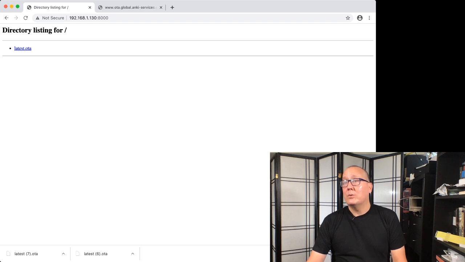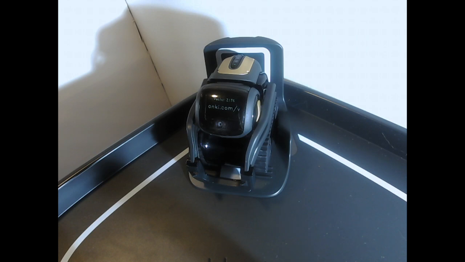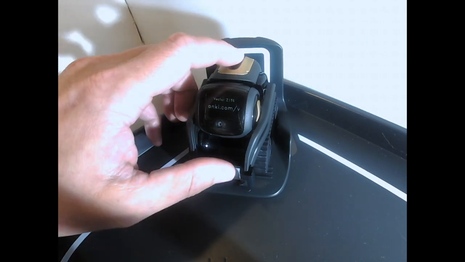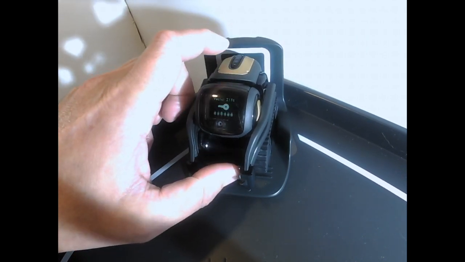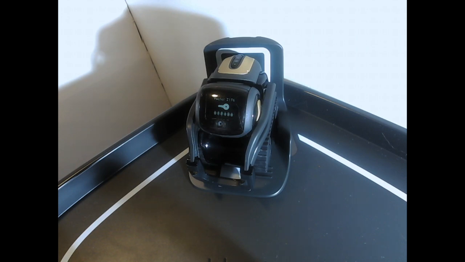So the next step, of course, is that we need to put our robot into pairing mode. So we've got our Vector here. We press twice on the backpack, and we get the pairing code.